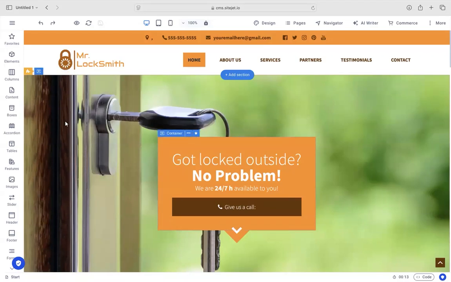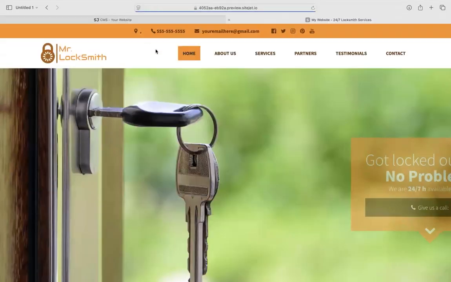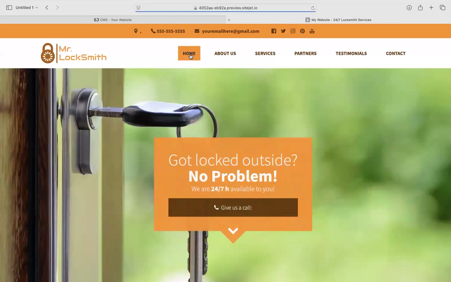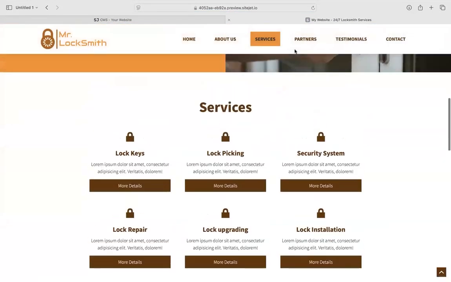I am showing you the dashboard of our website editor. I want to look at this template for Mr. Locksmith. So first I'm going to open preview and just show you this website. It's a one-page website. Each menu item will drop to a different section.